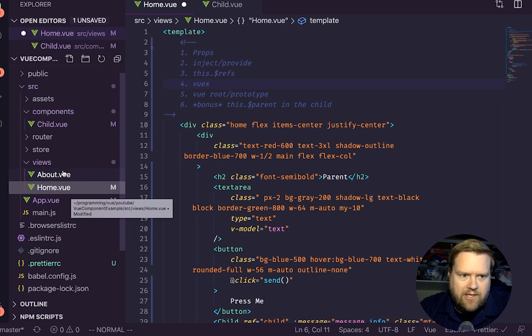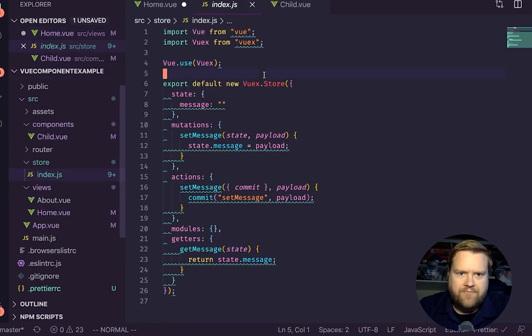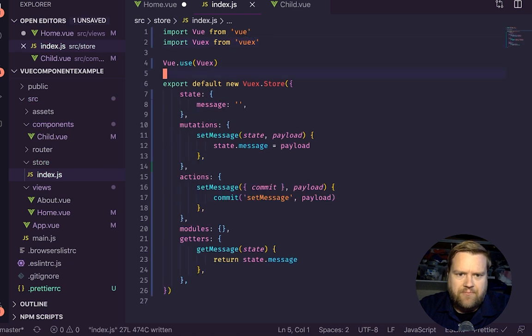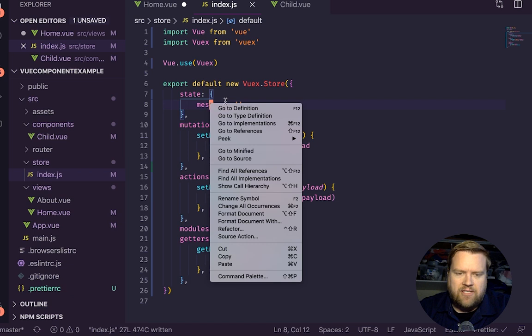Okay, so in our store, I'll save it. There we go. Okay. So actually, just to make this a little bit quicker and faster, I went ahead and added everything into the Vuex store for us already. So we have a get message with our state, which returns the state message. Our state is just the message.